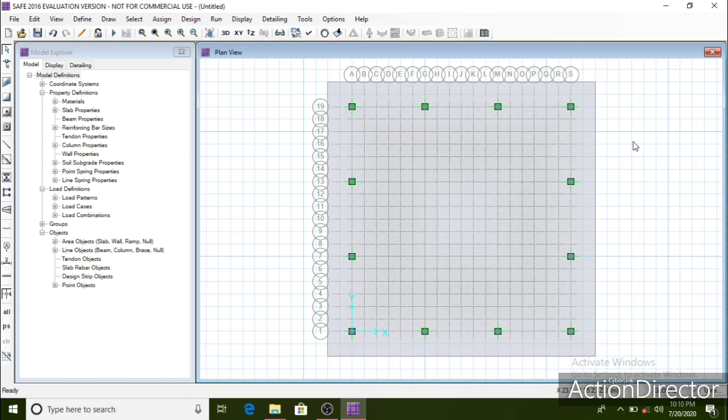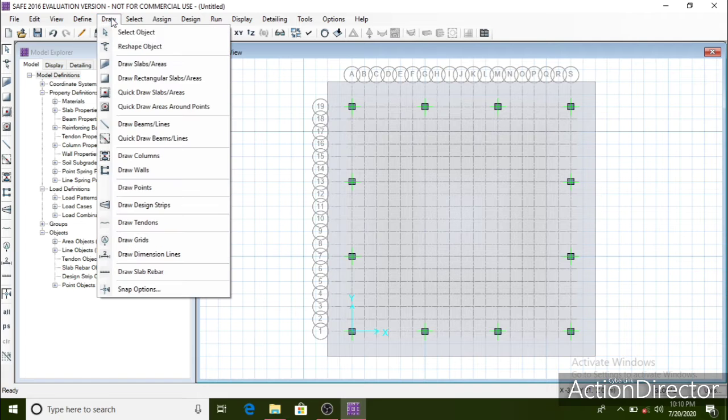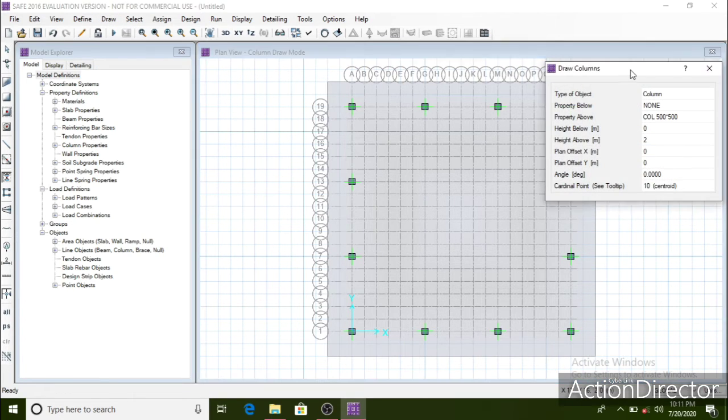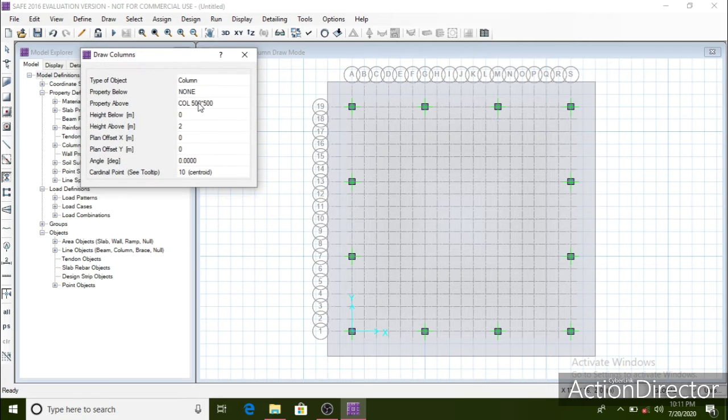Now we need to draw columns of dimension 600 mm by 600 mm. Now again go to draw columns, change this property to be column 600 plus 600. Now draw those second type of columns.